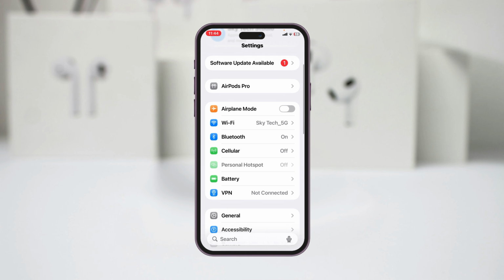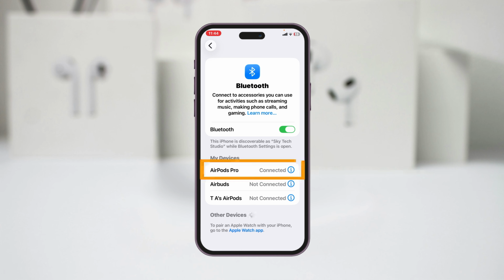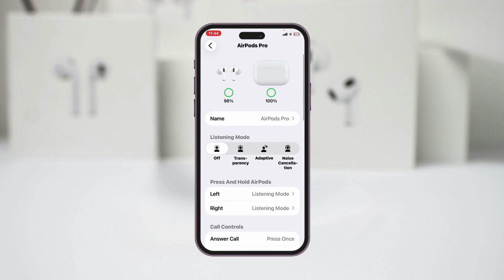and then scroll down, tap on Bluetooth. Inside this one you'll get to see your connected AirPods, so just go ahead and tap on the I button beside your connected AirPods, and inside this one you'll get to see your music mode. You can select the noise cancellation in order to activate this feature. And these are the easy 3 different ways that you can actually follow in order to activate the noise cancellation feature on the AirPods Pro.